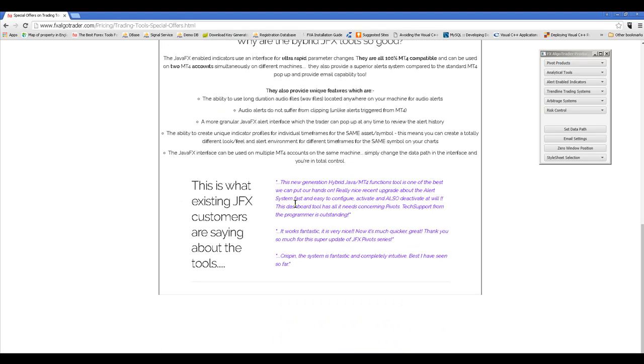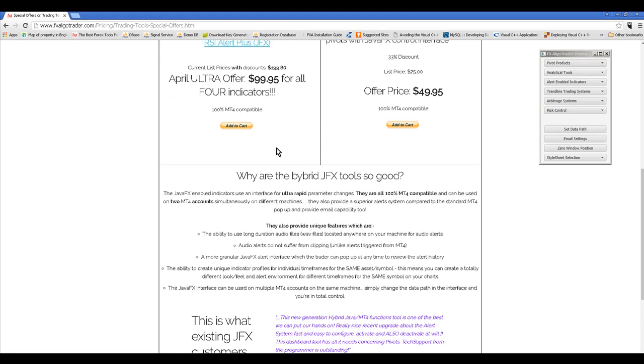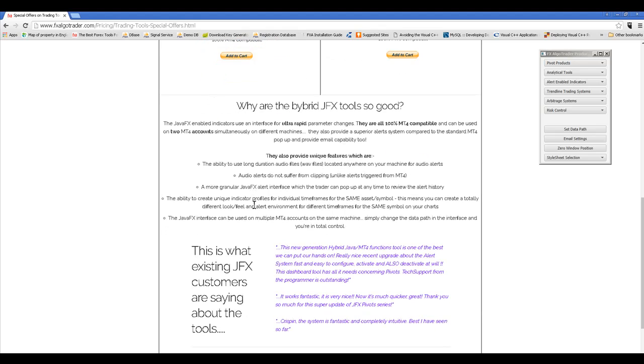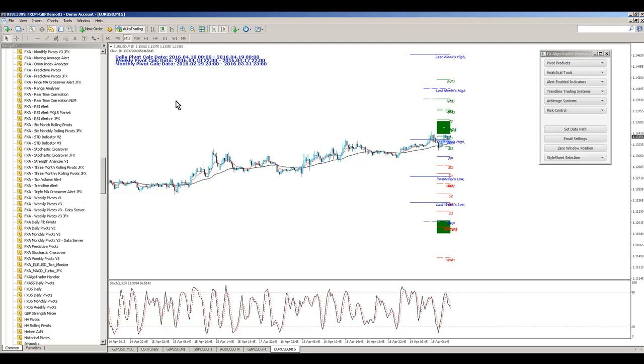So this is what people say about the tools. I'll let you read that yourselves, and this is why we think that they're really good. So in a nutshell, you can play long duration audio files without MT4 clipping them. You get a much better alert interface, which you can pop up anytime you want. Also, you can create individual profiles for each time frame. Again, you can read more about that in the product specifics on each page.